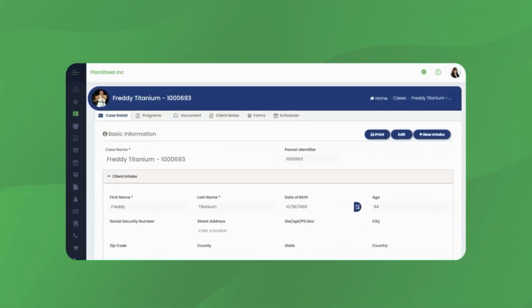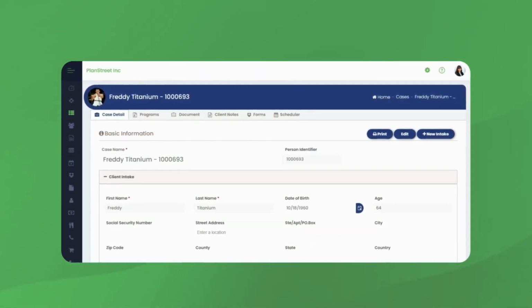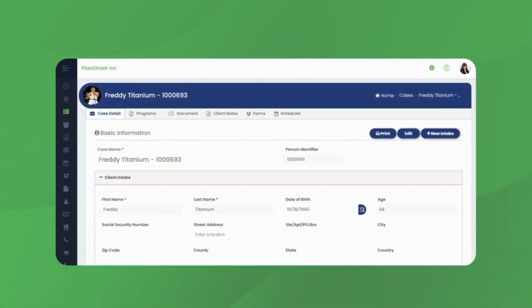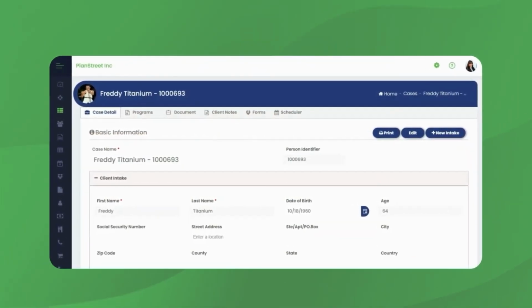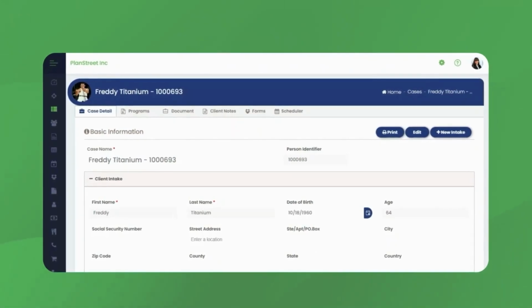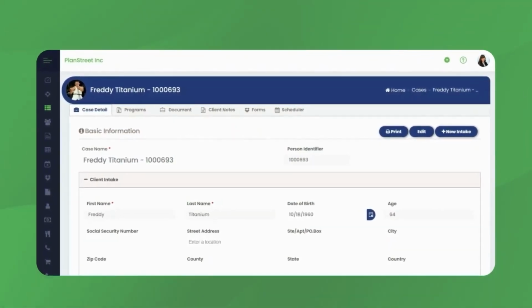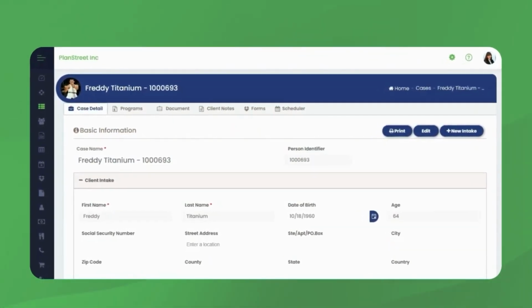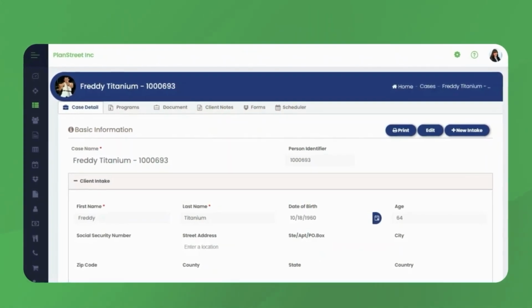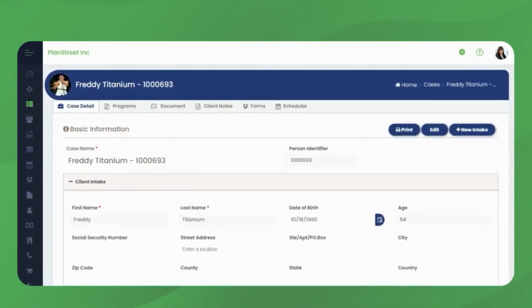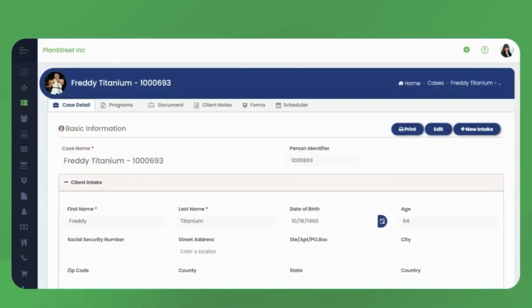My name is Kathleen, and in this short demo, I'll show you how easy it is to make client referrals in PlanStreet. I'll show you how to refer clients to programs within your organization and to outside providers, plus how to manage referral partners, track referral progress, and strengthen collaboration using client and partner portals.